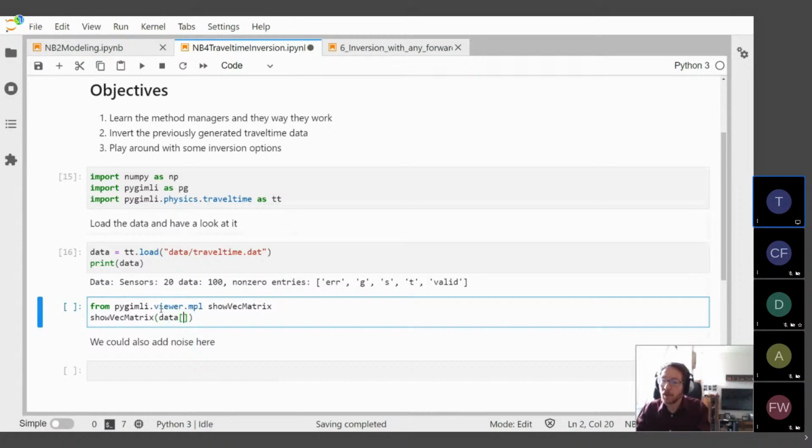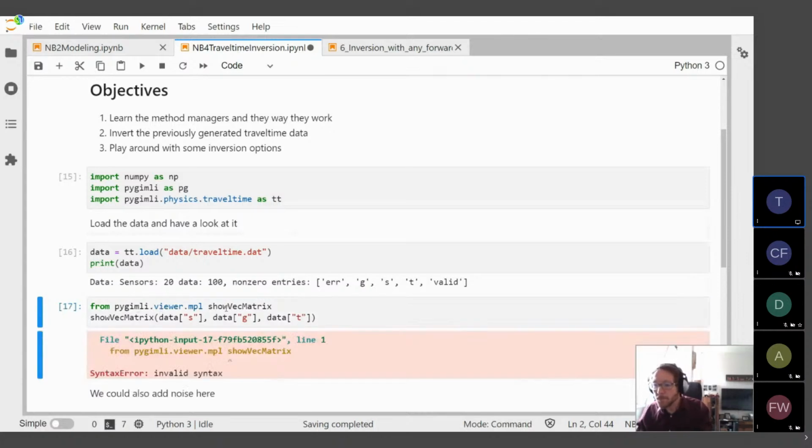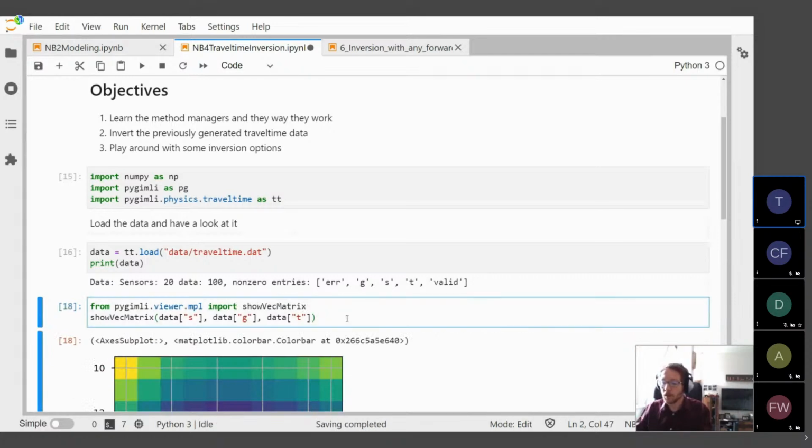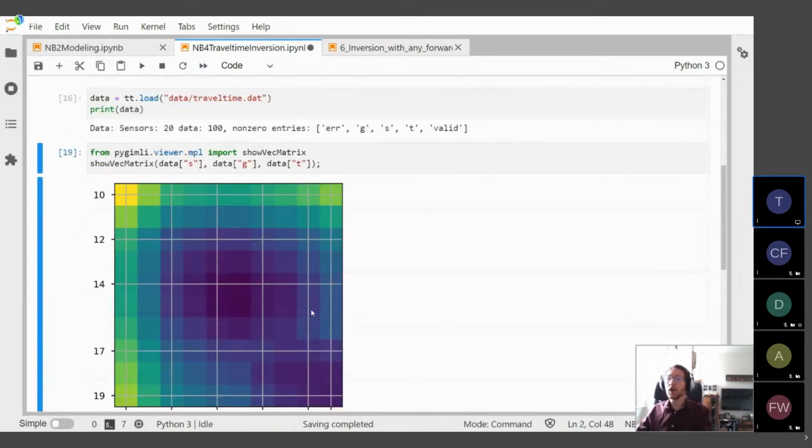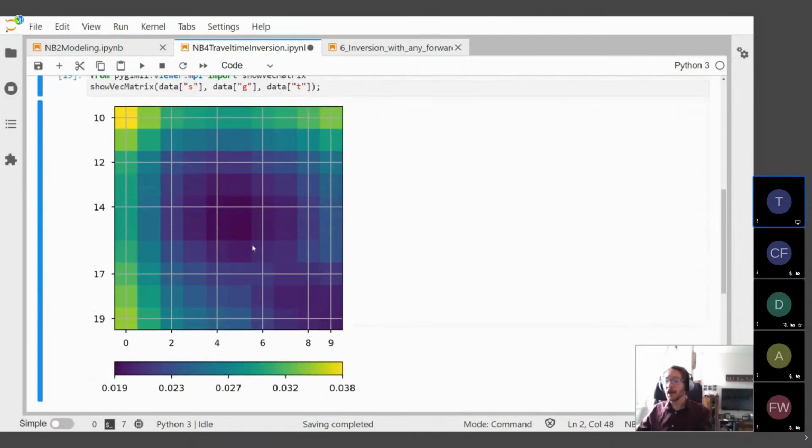So on the x-axis, we take the shot number. On the y-axis, we take the geophone number, and on the value table, we take the travel time. We provide the input. So now we have a plot of our data. So the data are the travel time data t. On the x-axis, we have the shot number. On the y-axis, we have the geophone number. So the first ones are numbered from 0 to 9, and the others are numbered from 10 to 19.